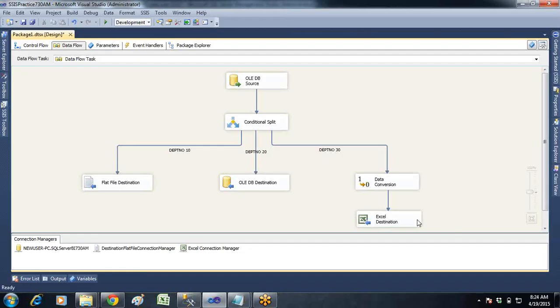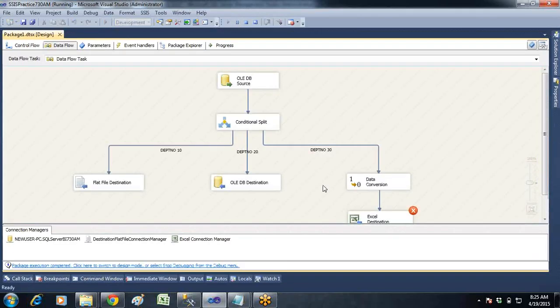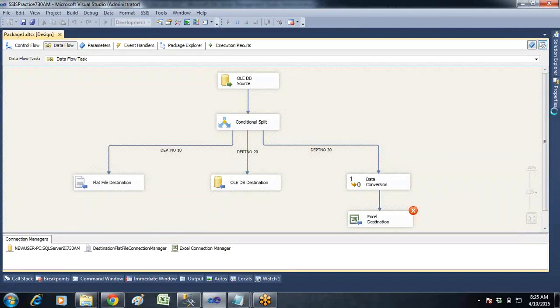Now see that particular one. Directly we cannot change the data type of those columns. So in between we have taken one data conversion transformation in order to change the data type from non-Unicode to Unicode, and then we are providing the data to Excel. Okay, now what is the next step? To execute. Everything is properly configured now. We can just execute. Okay, I understand this issue.